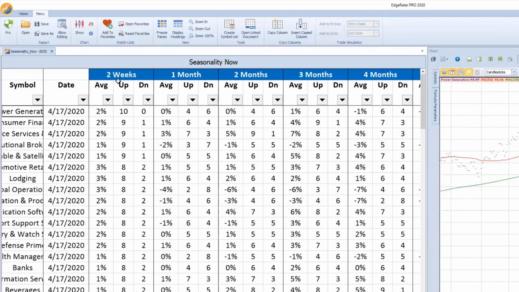Okay, so over the next 2 weeks, power generation, for the last 10 years, it hasn't had a losing year for April the 17th, pushing out 2 weeks or 10 trading days from April 17th. Hasn't had a losing period, and the average up has been 2%.